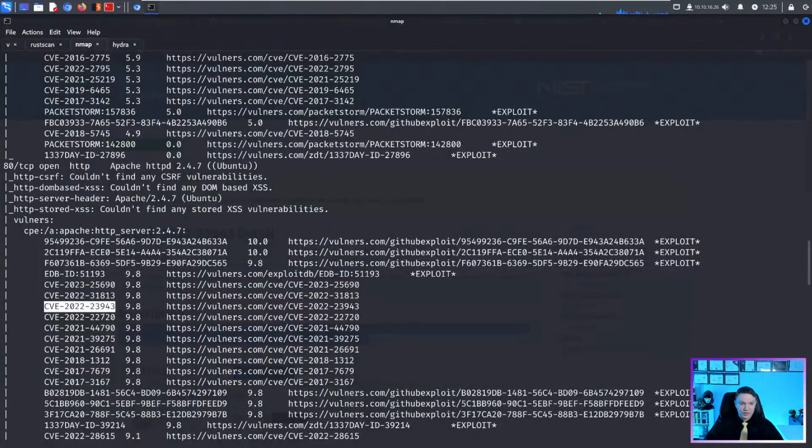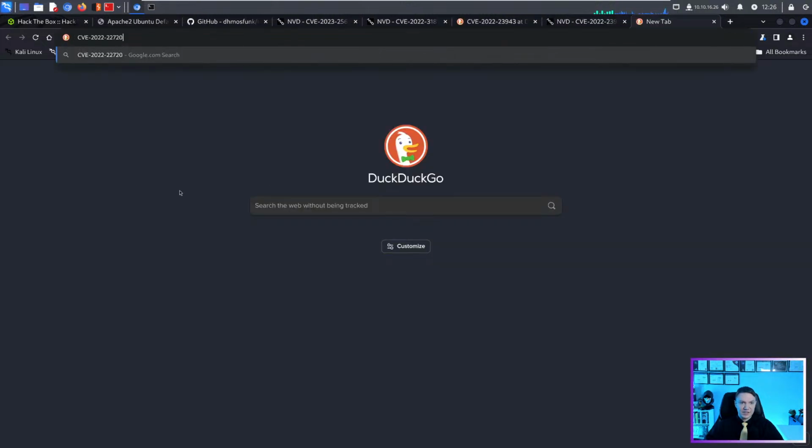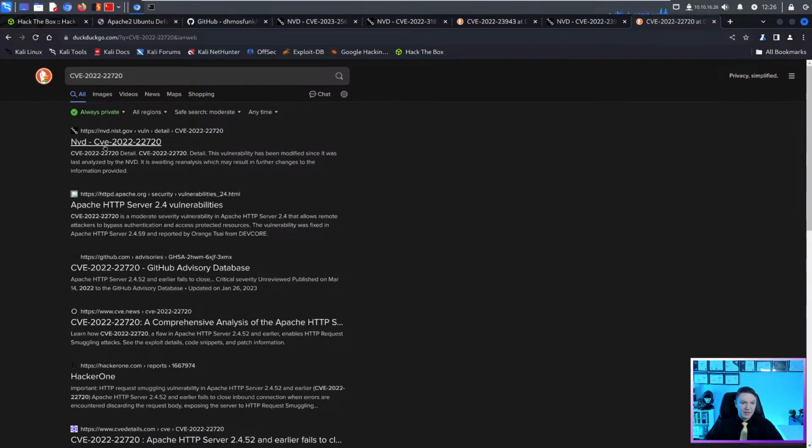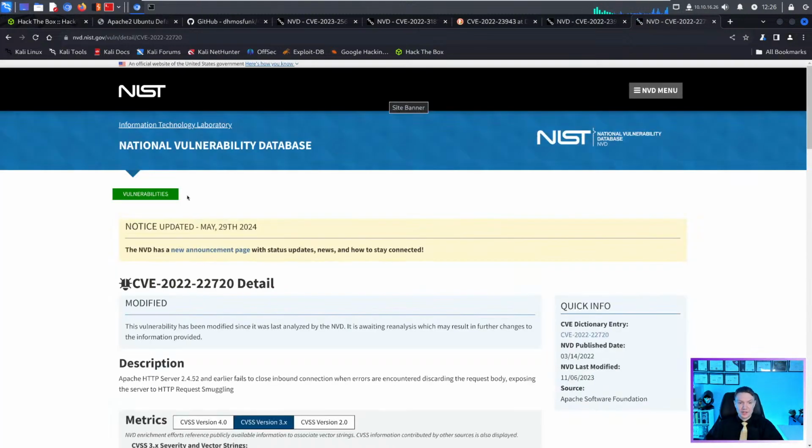We're just reading about these vulns. I'm trying to figure out which one is the best one to try, which one's going to give us the most chance of success. And we're looking for something that's easy to run too. An easy exploit.